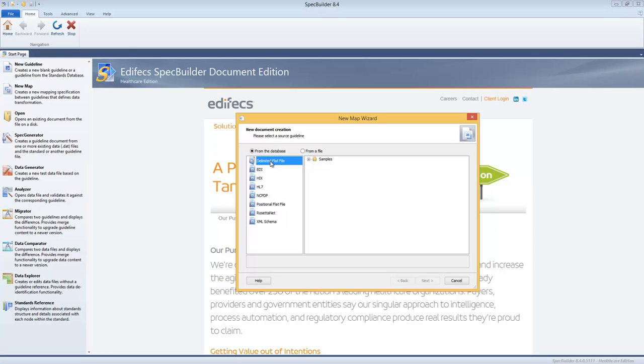When I say transformation, you first would define the schema for this transformation. We call this schema a map. And then you can actually test the data transformation.